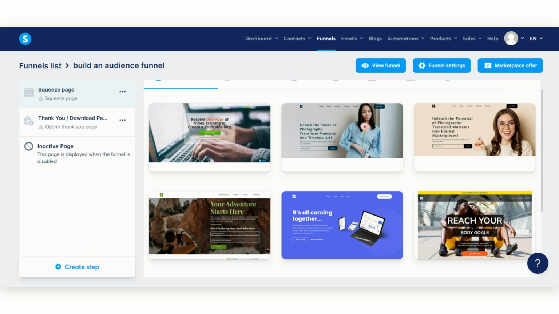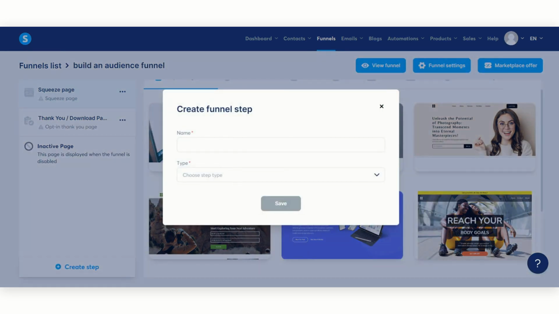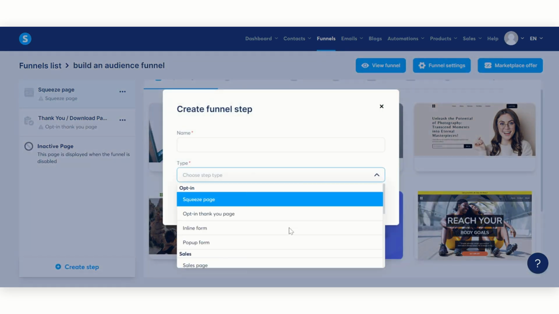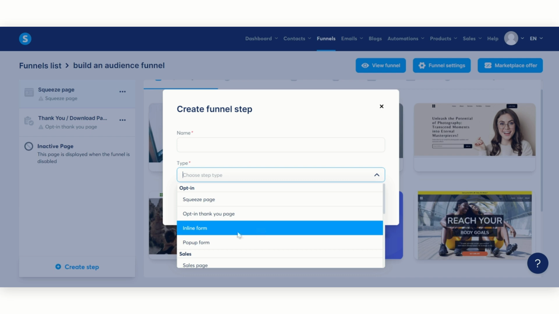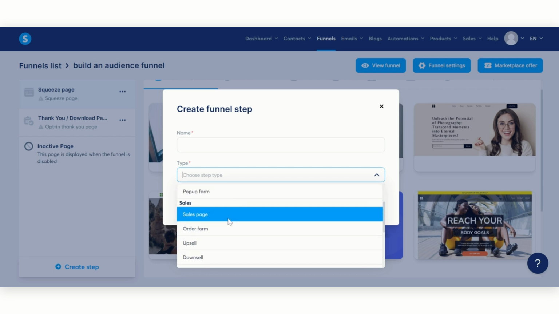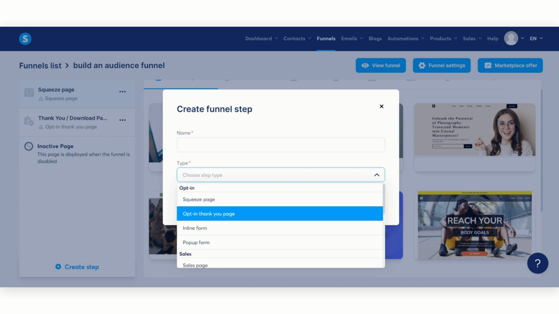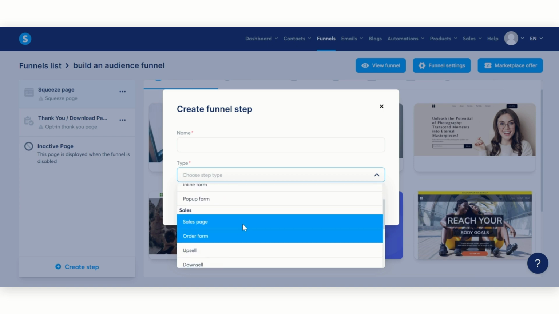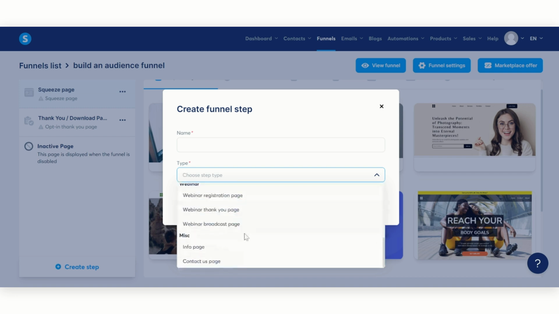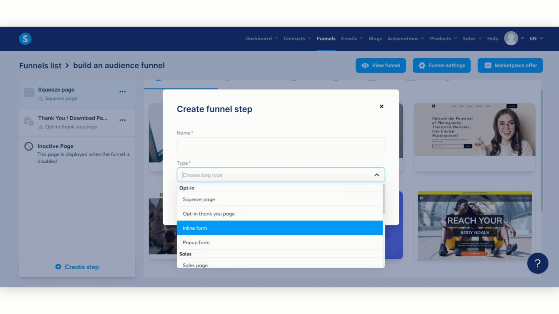You're not limited to just the two pages that this type of funnel comes with. You can add another step and just name it and then choose the type of funnel pages that you want to add. You can add another squeeze page, you can add an inline form, a pop-up form, you can add any other page. Even if the goal is not a sales funnel, you can add a sales page, you can add an order form, you can really add any other type of page that you want. But usually, if you're only using this to build an audience, you would only need two pages.